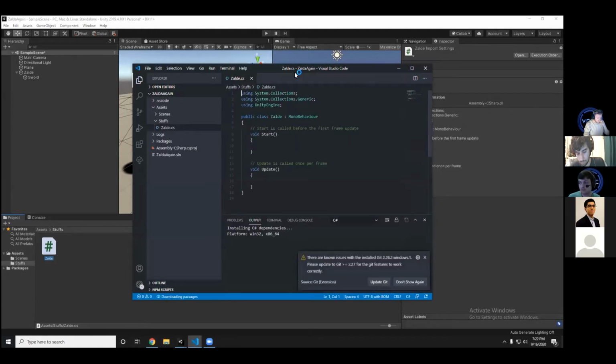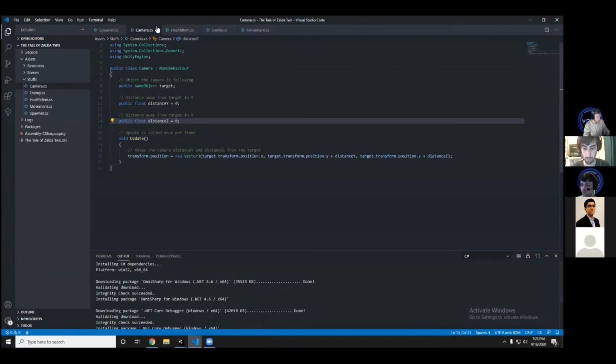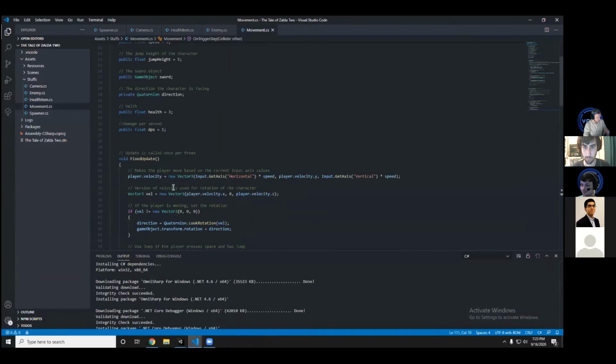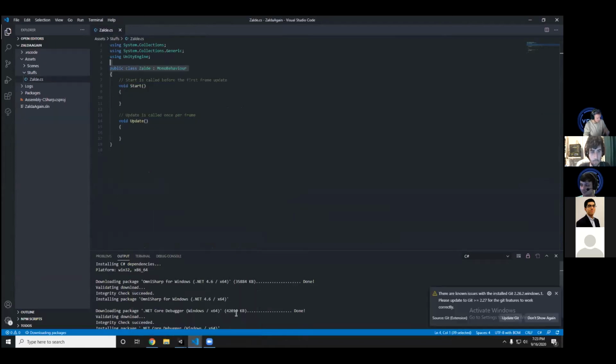I have Visual Studio Code, but I think a lot of people here just have the Visual Studio that goes along with Unity. We have our Zalde script, which is now opened here. Here's my Zalde script, or it's called movement, but that's because I was working on something. So let's set up some basic variables.